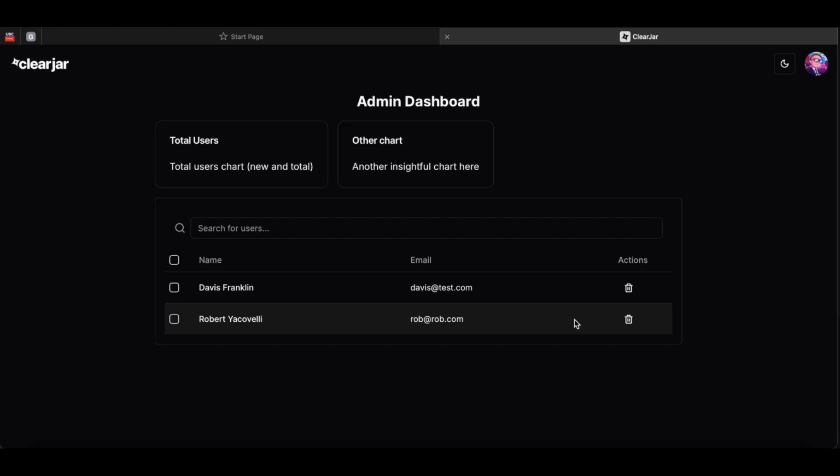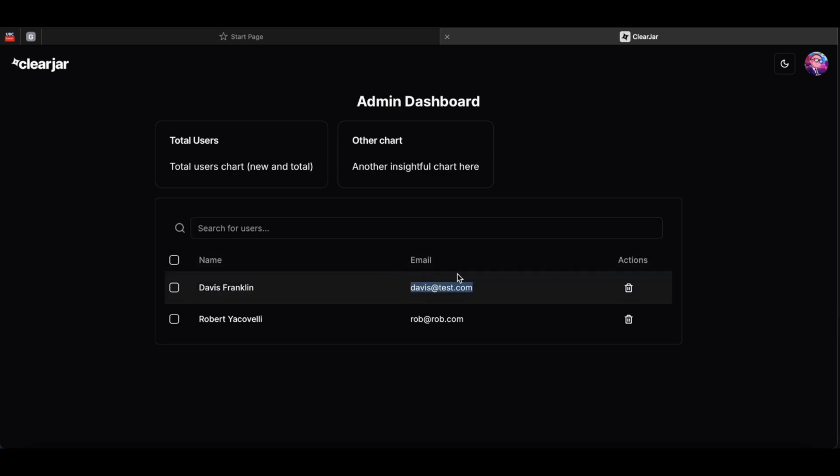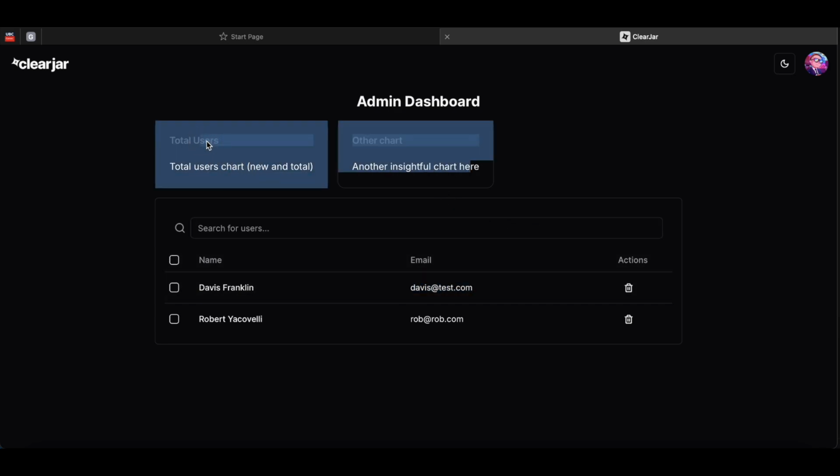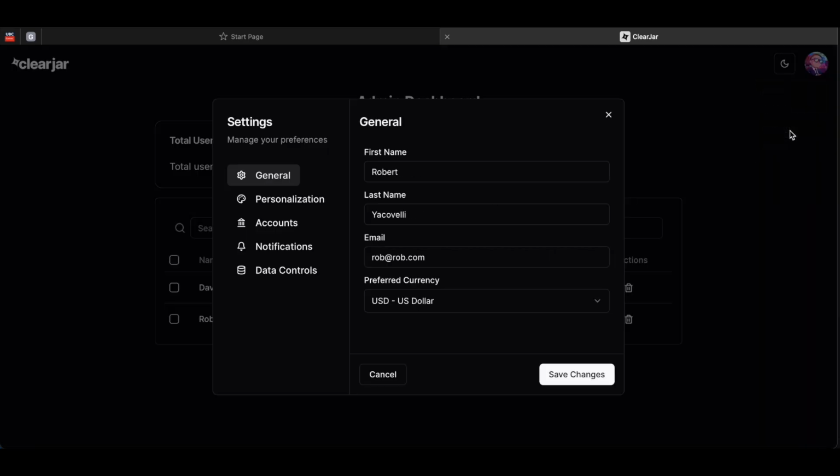Front and back end for this page, this is a user table that we can look up users. These are real users in our Neon database. We plan to add a couple more graphs here, more charts, but we will not be spending much more time on this page. Next up, we have the settings page, the settings modal.